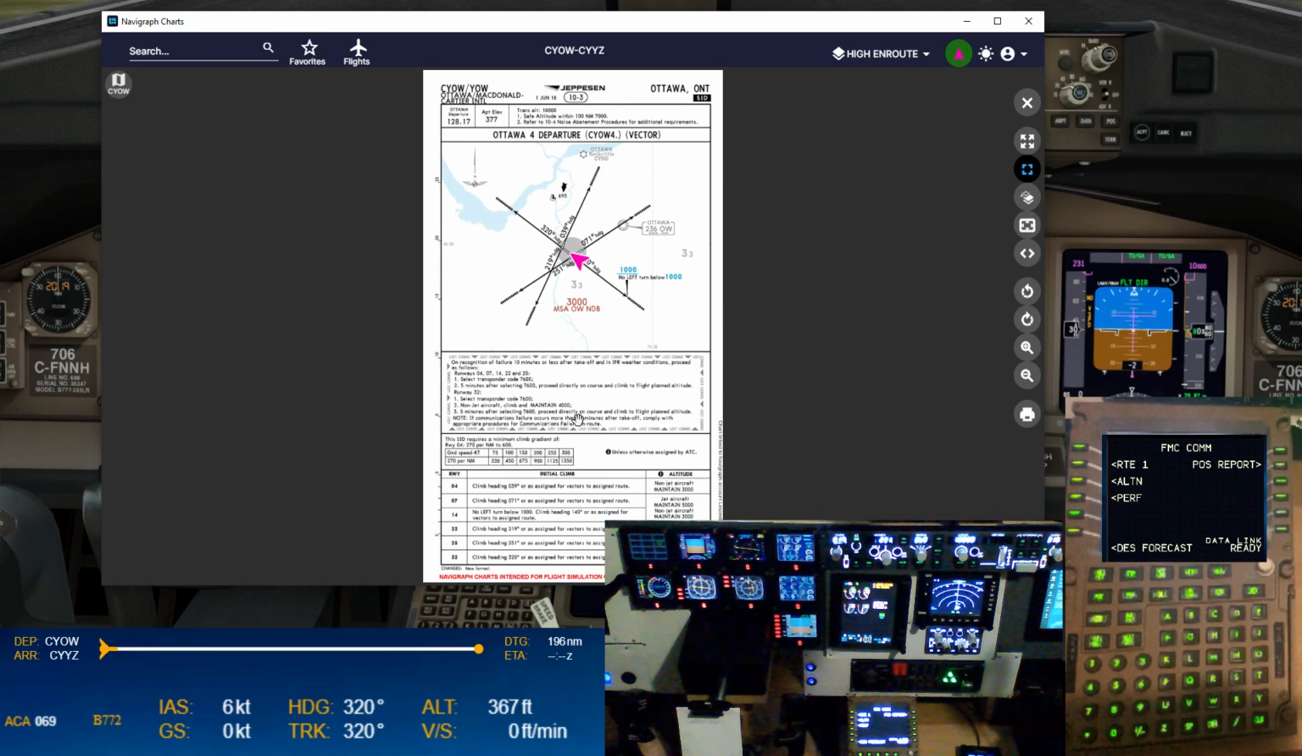Proceed directly on course and climb, because this is a vectors departure, meaning when we leave here, there is no link up to our transition. You can see the dots out here. We're going to fly straight out. So runway 32, climb heading 320, or as assigned for vectors to assigned route. Jet aircraft maintain 5,000 feet.